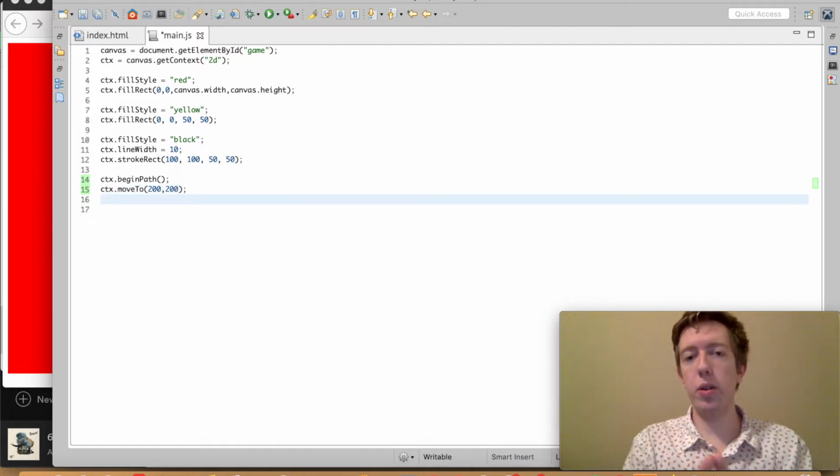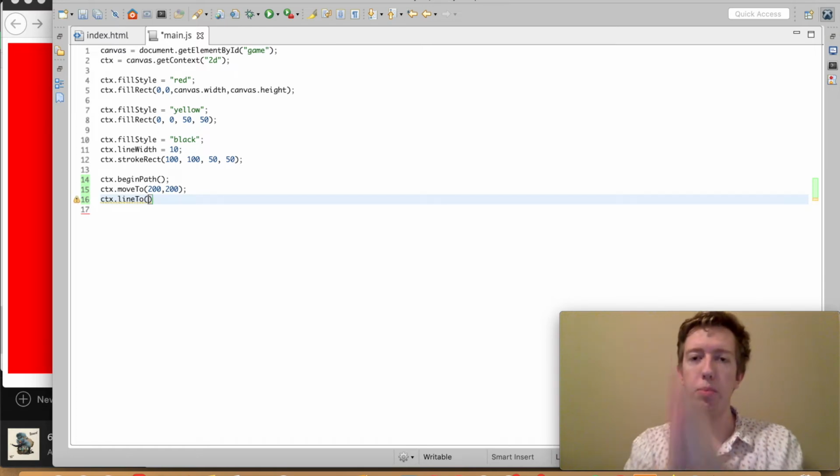So now we need to tell the computer where the line is going to end. We do that by calling the lineTo function. So type ctx.lineTo. So I want my line to be a straight up and down line.